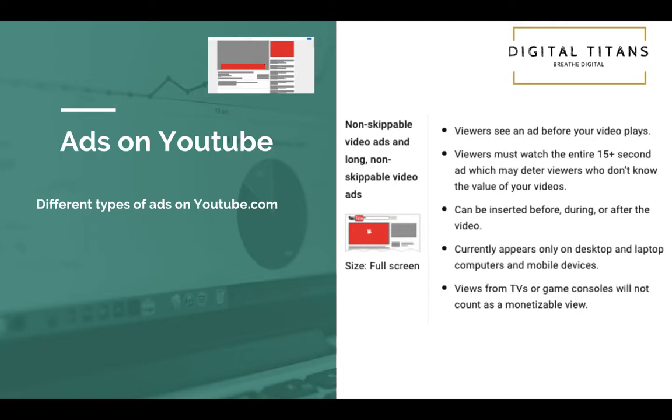Now you have non-skippable video ads and long non-skippable video ads. Sometimes you would wonder why you do not see a skip option on these videos, right? These are called non-skippable ads. Viewers see the ad before your video plays, and they must watch the entire 15+ second video, which may deter viewers who don't know the value of your videos, obviously. Now these can be inserted before, during, or after the video. Currently they appear only on desktop and laptop computers. Views from TVs or game consoles will not count at this point in time.